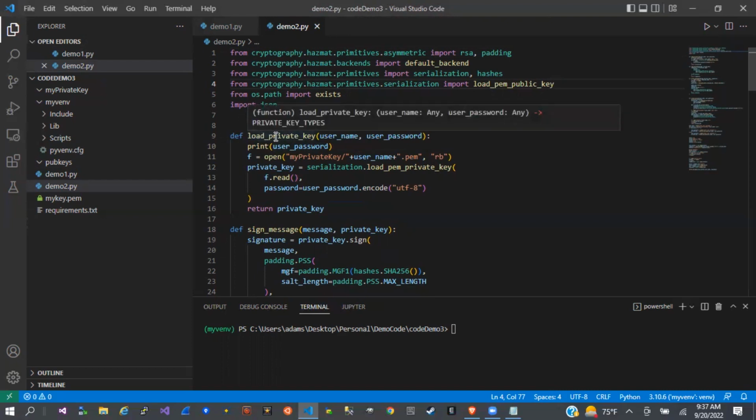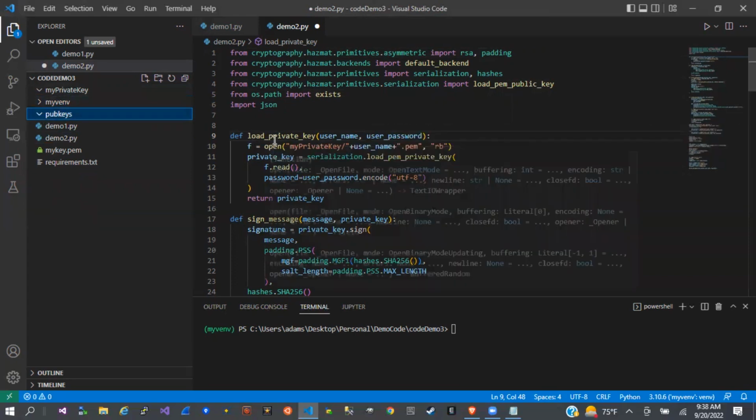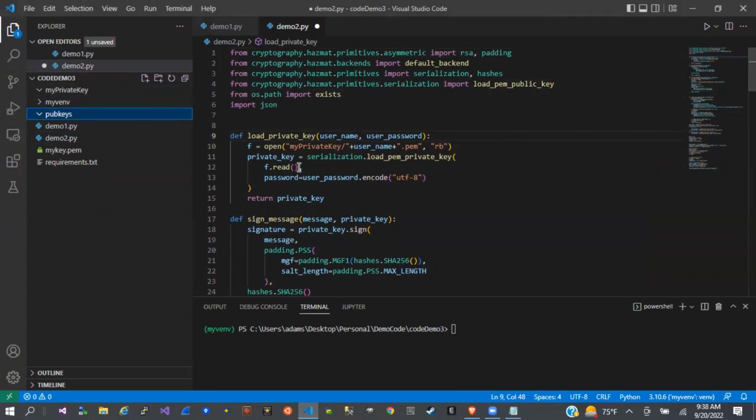In this case, we have a method to load a private key, which takes in a username and their password. I created a separate folder to store the private key, and I also have a separate folder for storing all the public keys. If that private key already exists, it's going to just use the code that we had previously to deserialize it, decode it with the password, and return the private key.